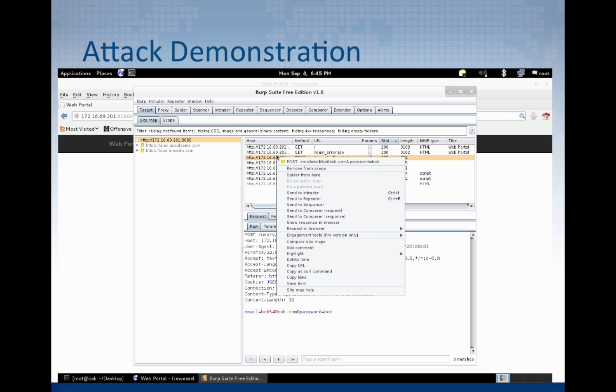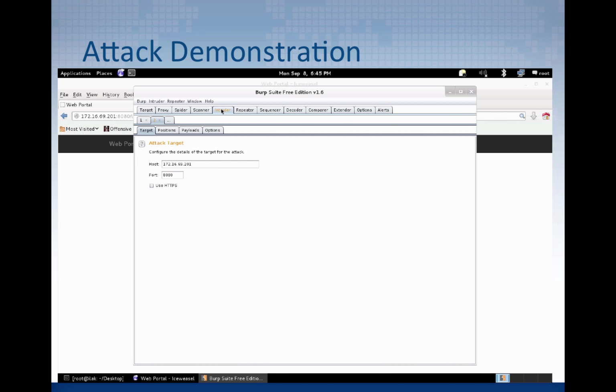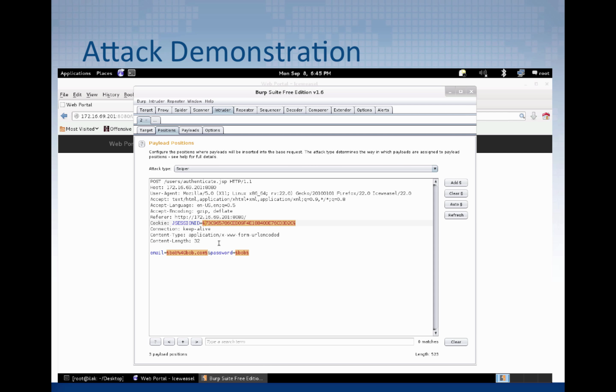Okay, so I'm going to send that to the Intruder function of Burp Suite. And then I'm going to fiddle with some things. I'm going to start fuzzing the application. So leave the session ID the same. That's fine. I just want to replay this, right?